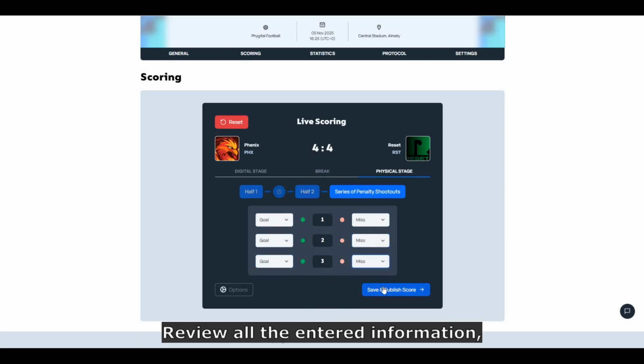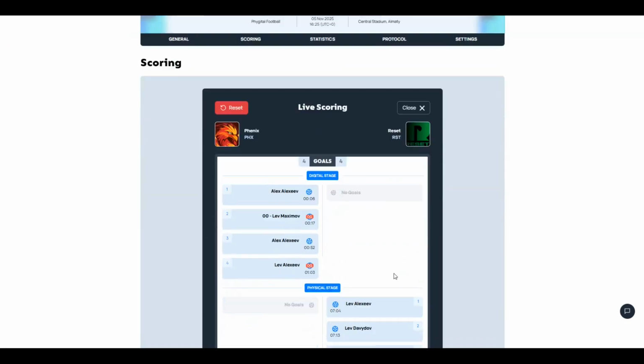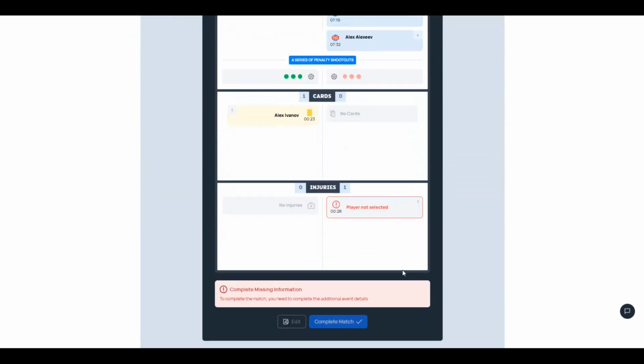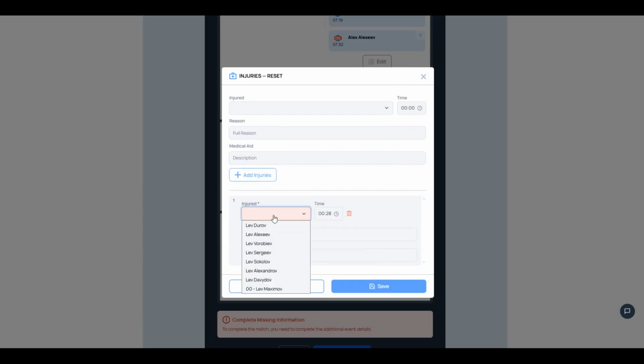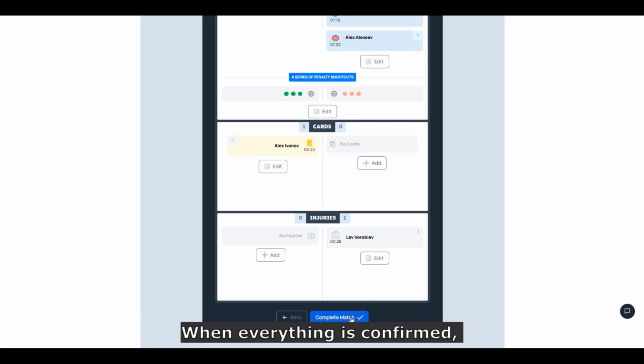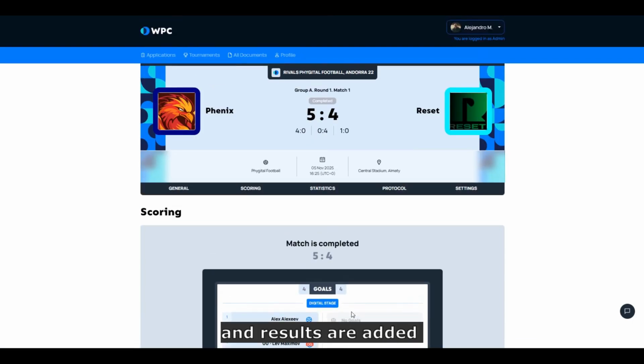Review all the entered information, and if needed, use Edit to make corrections. At this stage, authors of the events can be added. When everything is confirmed, press Complete Match. The match status changes to completed, and results are added to the official match protocol.